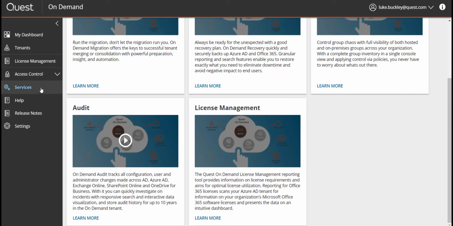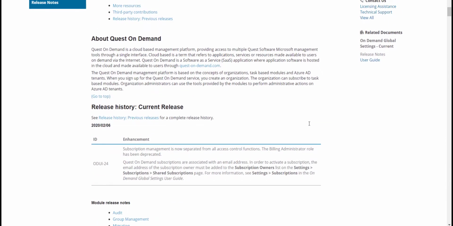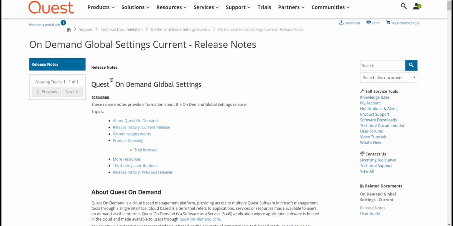The release notes actually function in a similar fashion. They'll take you to the release notes for the last part of the product that you were in. So if you were under On Demand Audit, it will take you to the release notes for the latest wave of On Demand Audit. This way, the information you see will be most relevant to what you were working on.